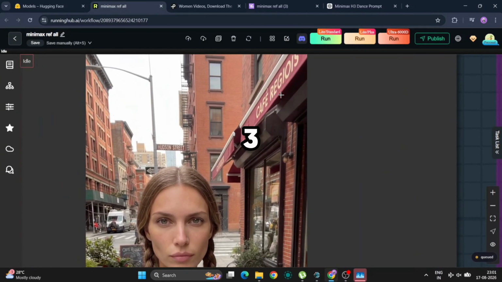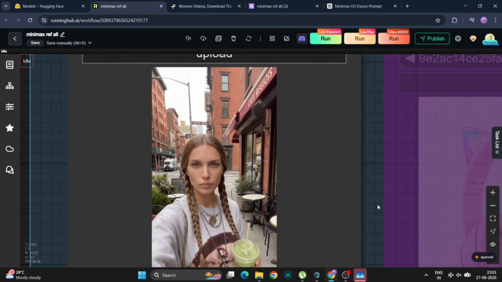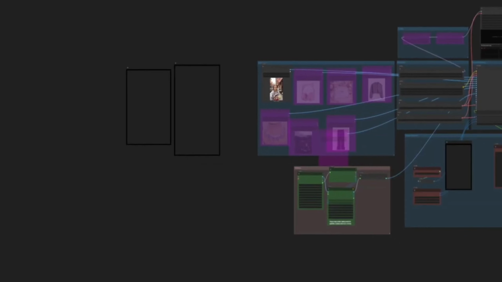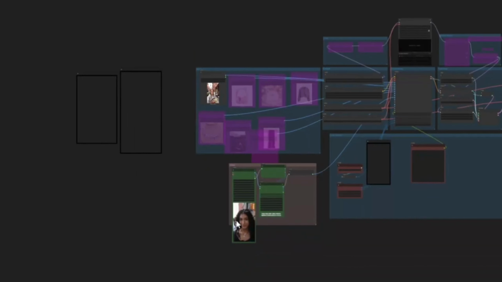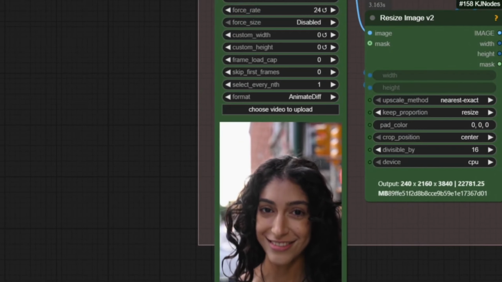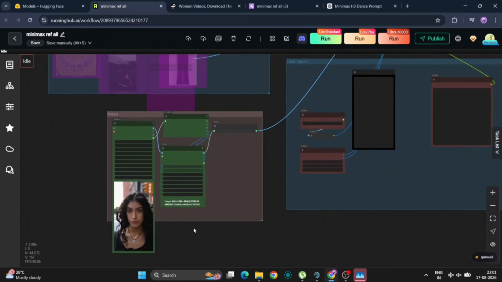Example 3. Background replacement. Let's try another example. This time we'll use this video of this woman. This will be our original reference and we're going to change the environment around her. This is the image we'll use as the reference. As you can see, it has a completely different environment. There's a cafe in the image, and we want to use that cafe as the new background.